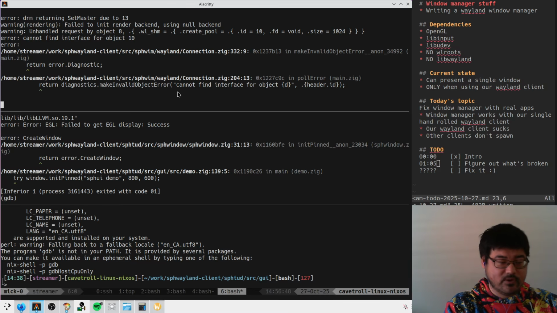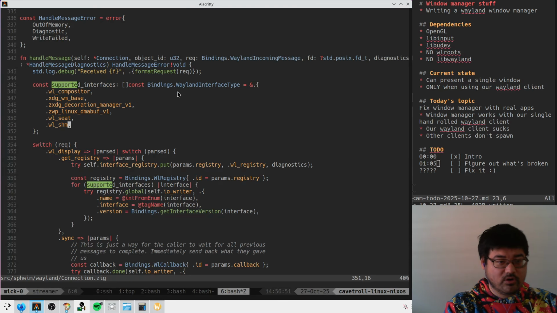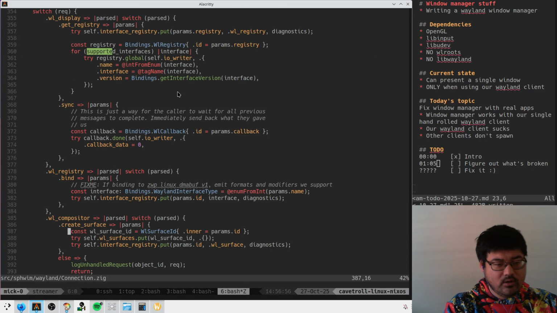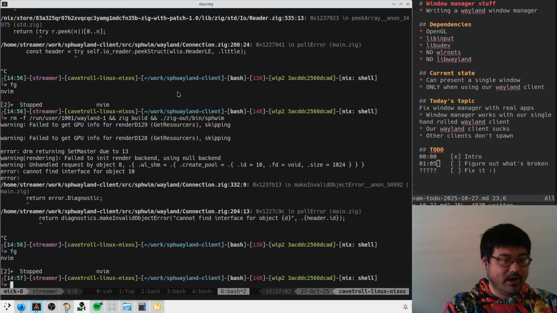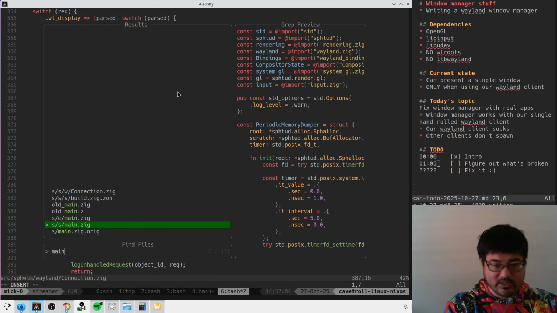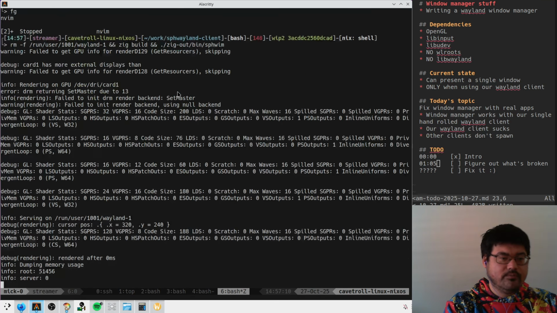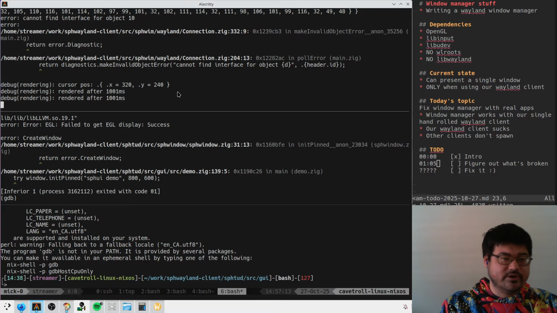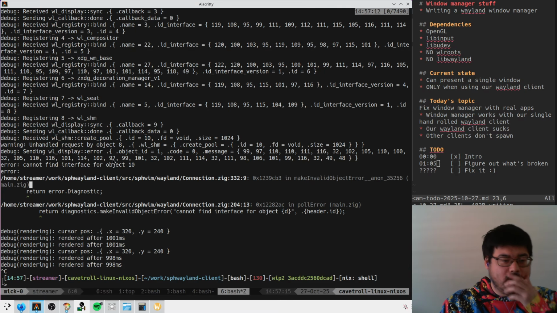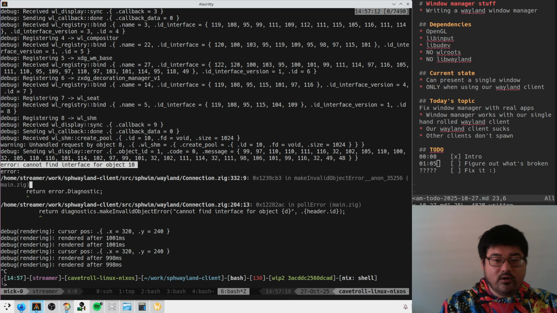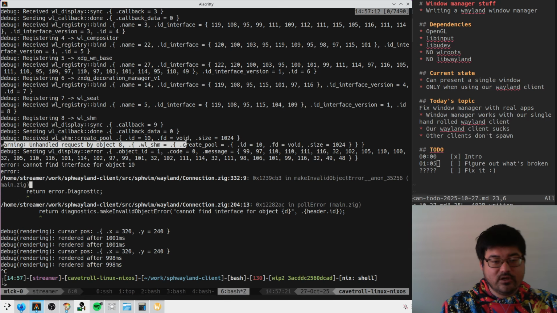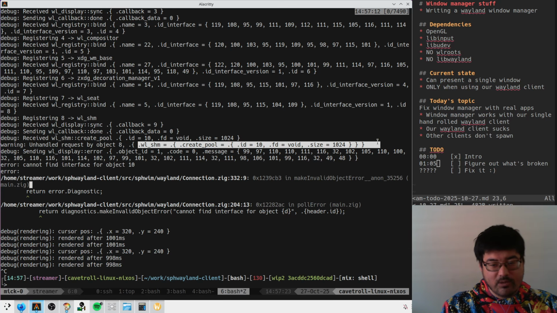"Cannot find interface for object 10." So we probably have to also, in our world, register these guys somewhere. Oh, it's probably that he's binding stuff and then we're too stupid to write it down. That'd be my guess. Okay. Right, so he's like, I can't find object 10, but object 8, WSHM, tried to create a pool at object 10, right?